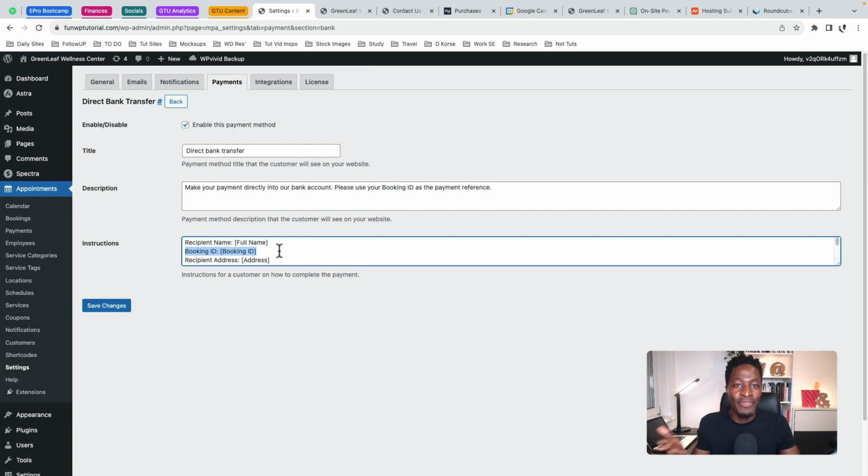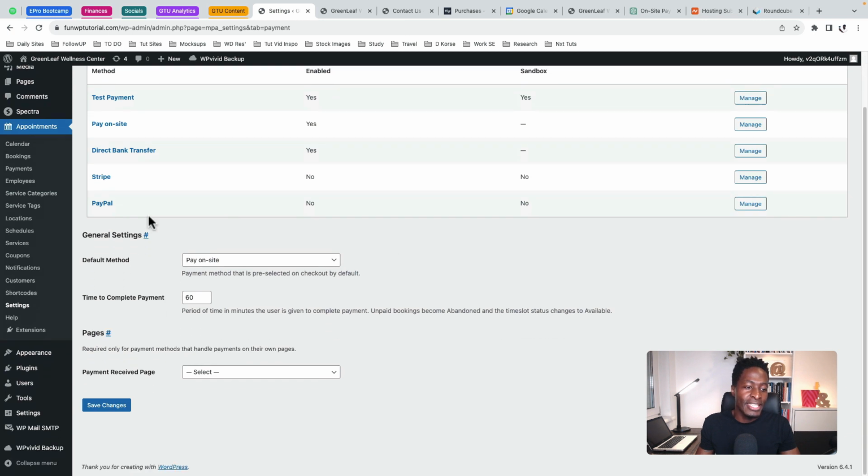So in this case, if they make a direct payment, they also have to indicate their booking number for easy reference. Once that is done, save changes. Once you save changes, then you come back here to the general settings. You have to set up the default payment method. You can choose from different payment methods. You can accept PayPal payments, Stripe payments, pay on site, and direct payment.